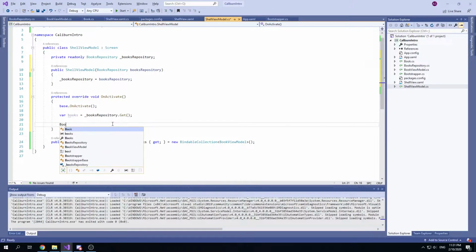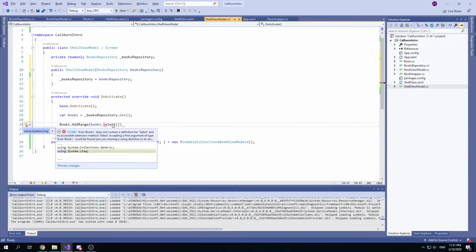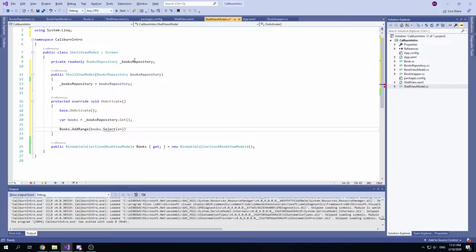So we'll add range to this books collection, and then we will iterate all books and create a book view model, passing the book to its constructor.